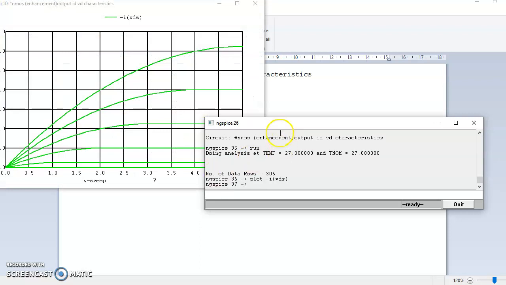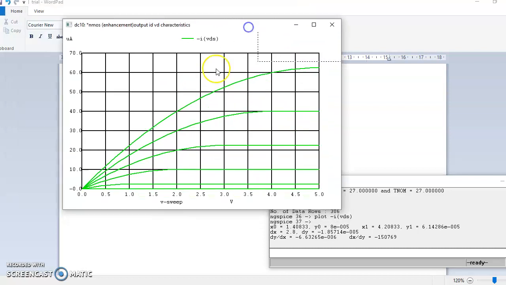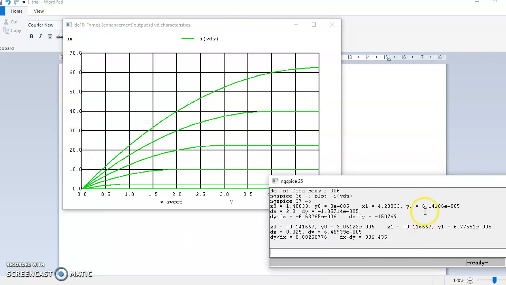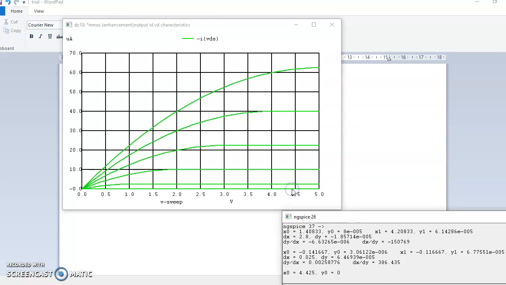So you can see now these plots you are seeing. I'll just move these characteristics. Okay, so this axis you can see is the ID axis, and this axis is the VDS axis. So this is VGS equal to 0, so that is the cutoff region. Once VGS becomes greater than the VT, you will find the current starts flowing. So these are the characteristics. This is the current saturation mode, these constant characteristics are in saturation mode, and here these are the linear characteristics. So that is how we can get the characteristics.